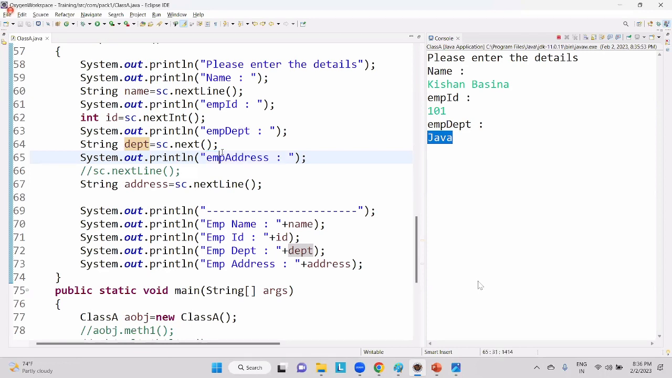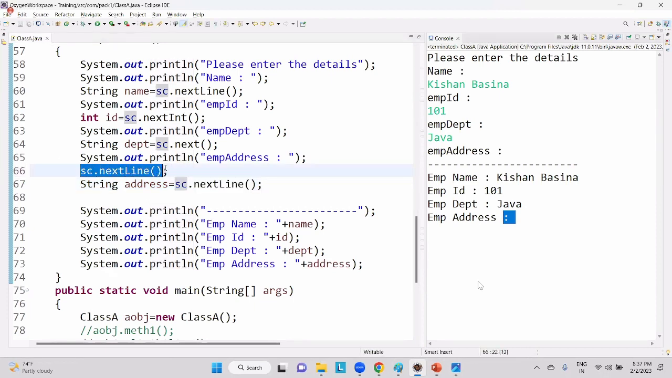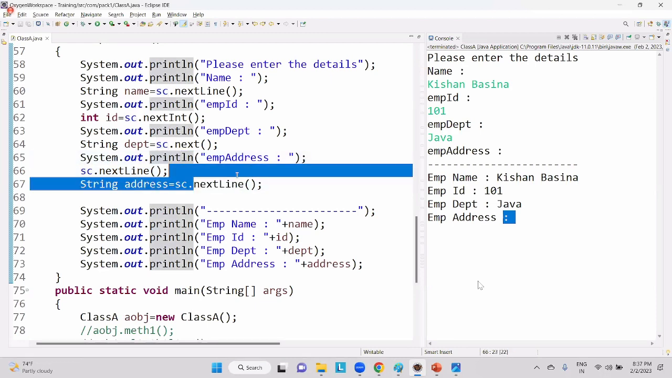Now, whenever the cursor is coming to the next line, immediately that next line method will accept that new line. So the cursor will not be waiting for you to give the input. See, here you have got an empty input. In order to overcome this, we will write one more next line method, like a duplicate or dummy next line method, which accepts this new line. And this next line method will accept our data.